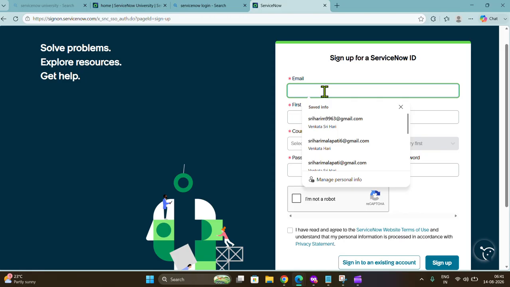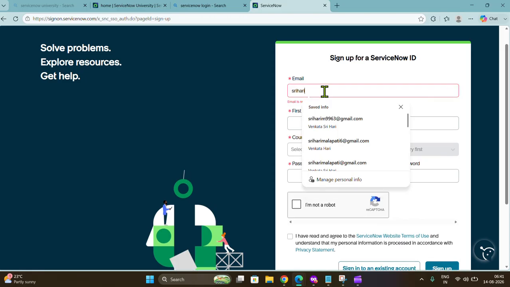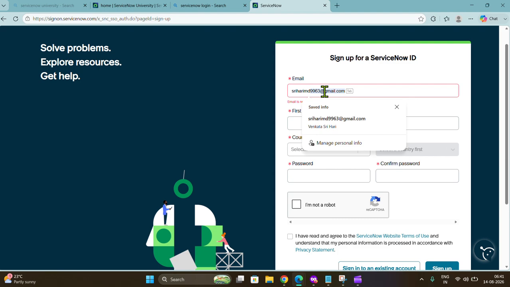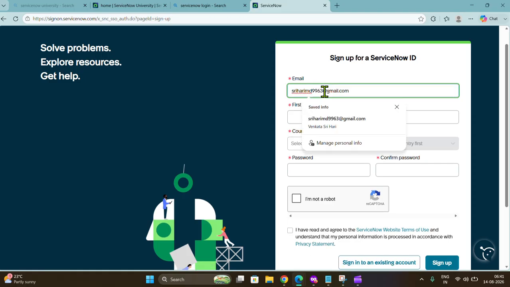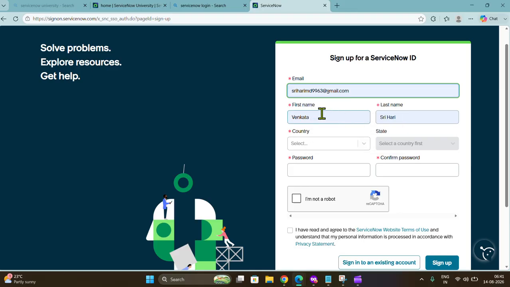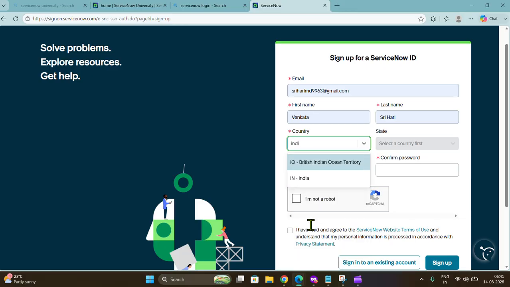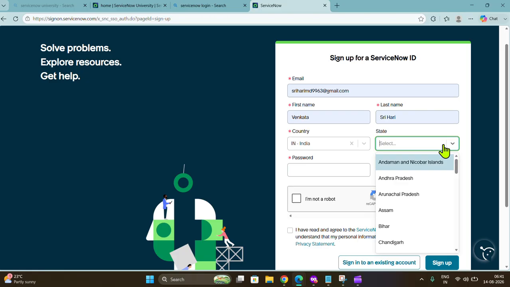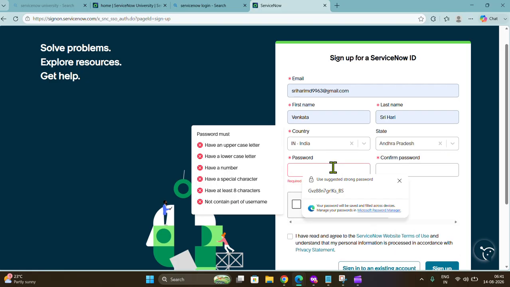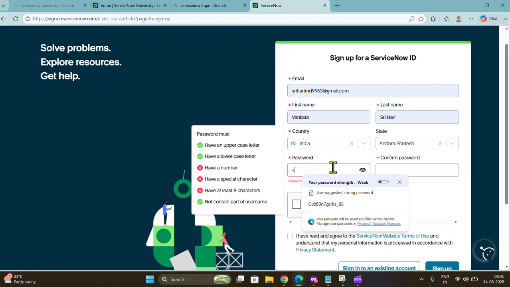Give your mail ID. Sri Hari MD 9963. Give your mail ID and these are my details, and select your country, your nation, India. Select state and give your password. Sorry, set your password.